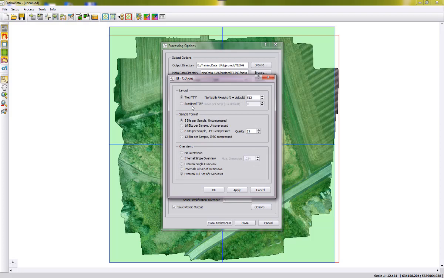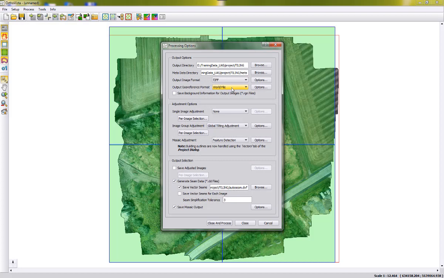TIFF as tile TIFF or scanline, uncompressed, compressed. Then the output reference as a world file or GeoTIFF. We don't want to apply single image adjustment and group adjustment, because UASMaster, when you have used it for the Mosaic, the TIFF has already applied a group adjustment, so we don't need to do it again. And we will not generate seam lines, we will just save the Mosaic output. And that's it. We can close and process, and then we have our new mosaics with the separate tiles generated.